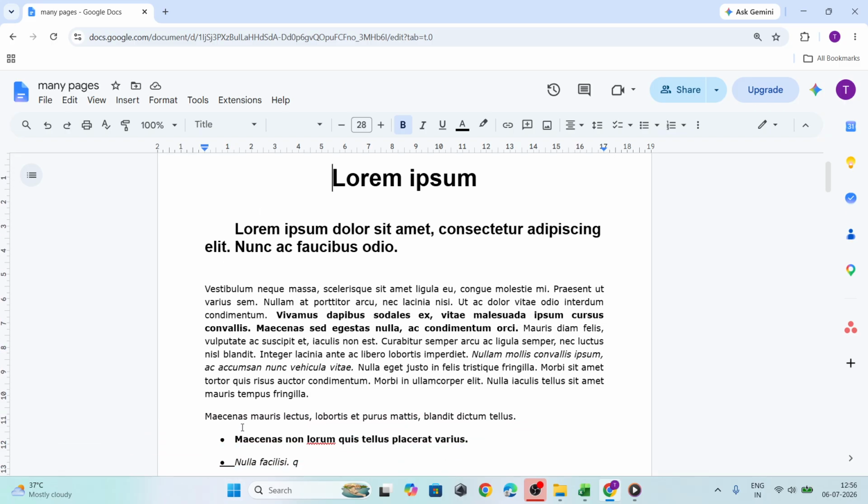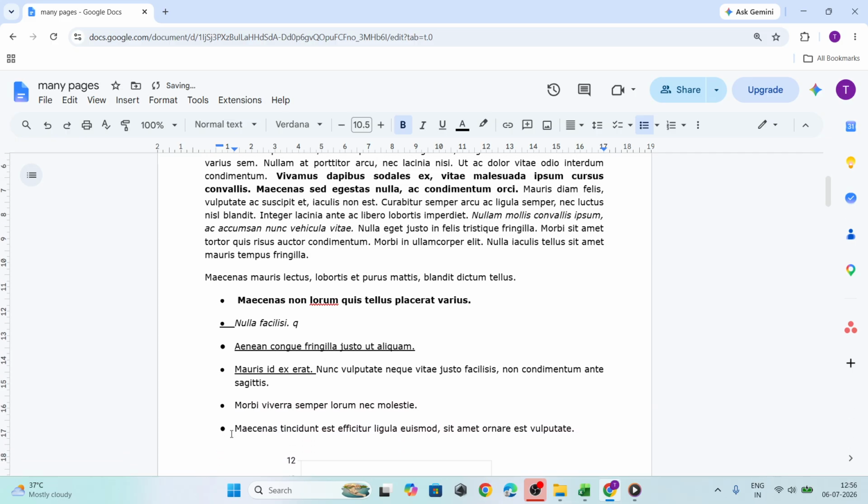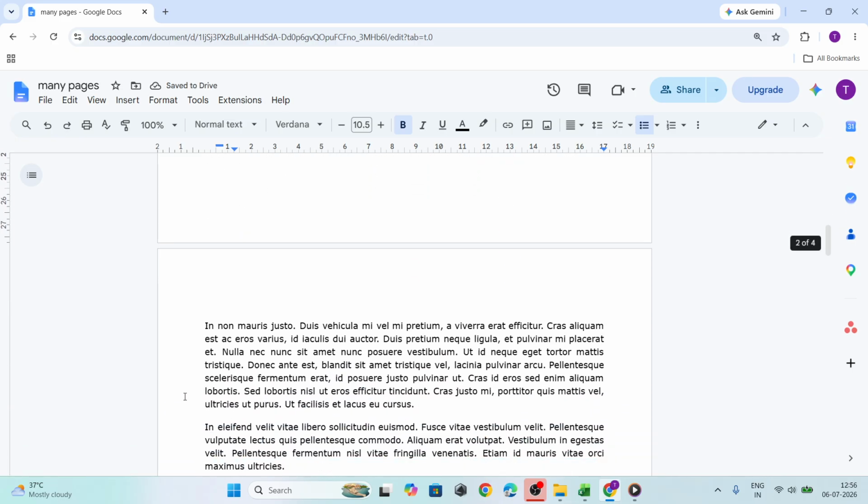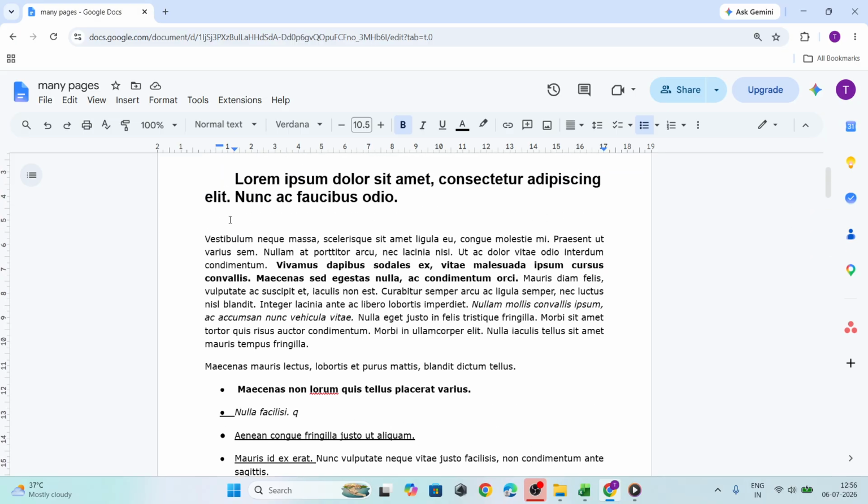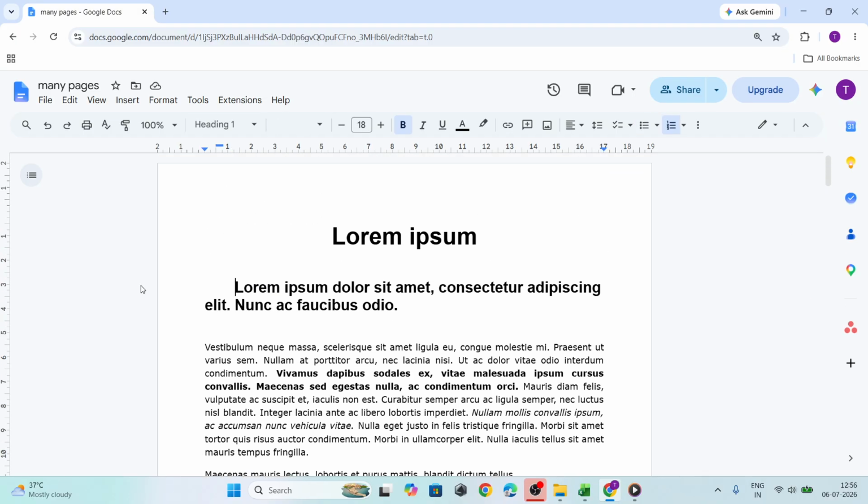Once the number is typed, use your cursor to highlight just that number. Be careful to select only the character you want to change, because anything highlighted will be formatted the same way. With the number selected, move to the top menu bar and click Format. This menu gives you access to several text styling options beyond the standard toolbar.